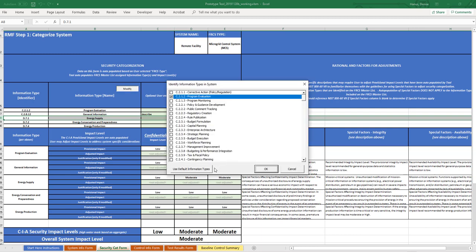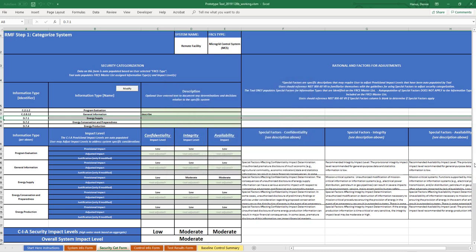I am also able to use the default information types at any time, which returns to the information types associated with the FRICS master list. Selecting OK selects the appropriate selection that I've made, and Cancel returns without change.